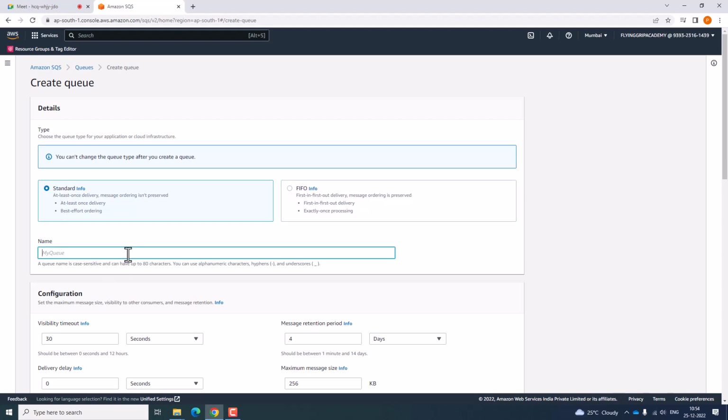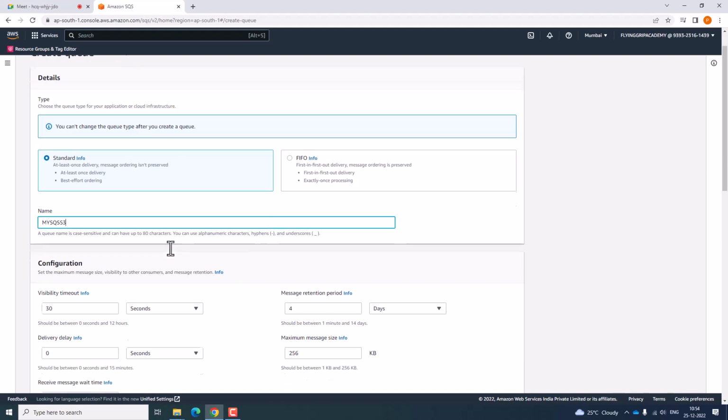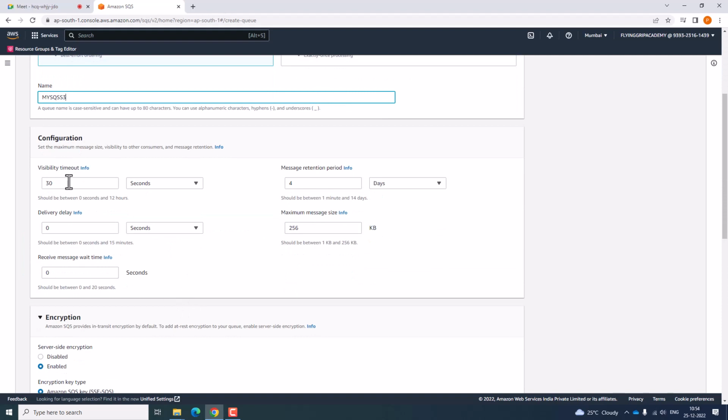Now I would like to create a name for the queue. SQS needs to interact with S3, so my SQS S3 is the name which I have typed. Here you have a visibility timeout, which is 30 seconds. Then the message retention period: how many days you would like to store the message? It is 4 days, otherwise you can decrease it to 1 minute or 2 minutes.